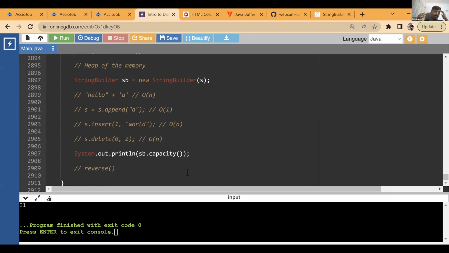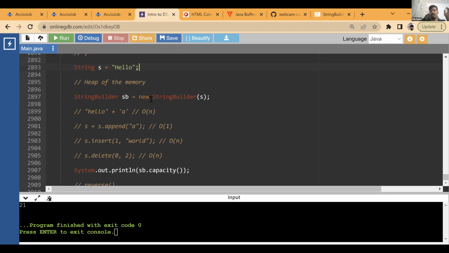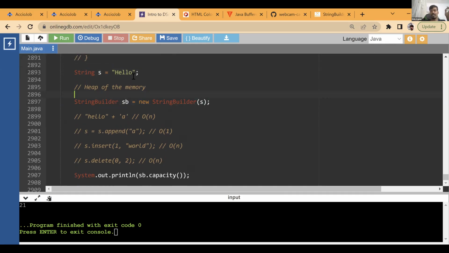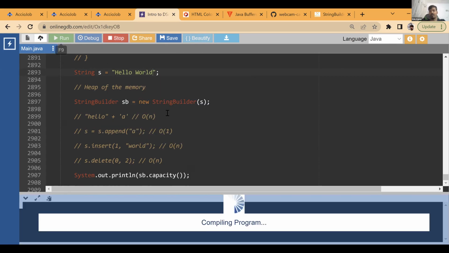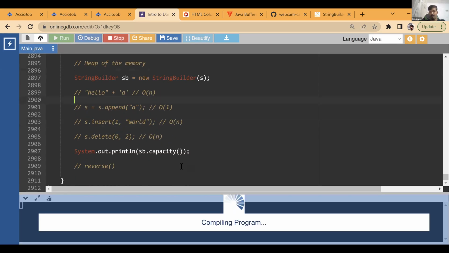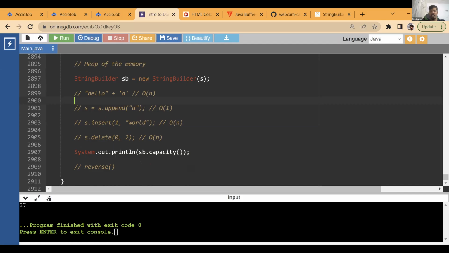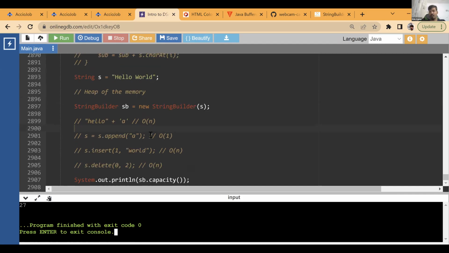So the thing that you were telling, right? It is having 16 length. No, it is basically creating 16 plus the length that we are passing, I guess. So if I give hello world, I think it will create 16 plus 11, 27 size. Yeah, so see, it is creating 27 size. So that's how it is managing.